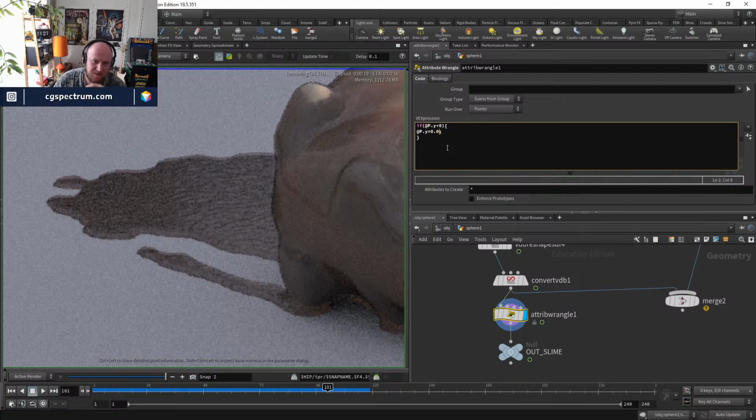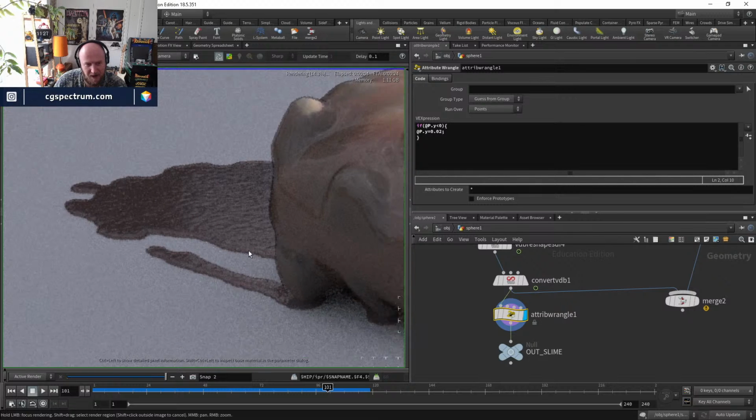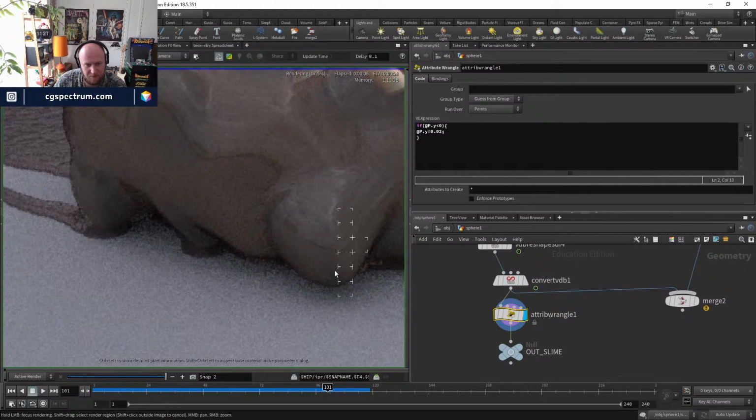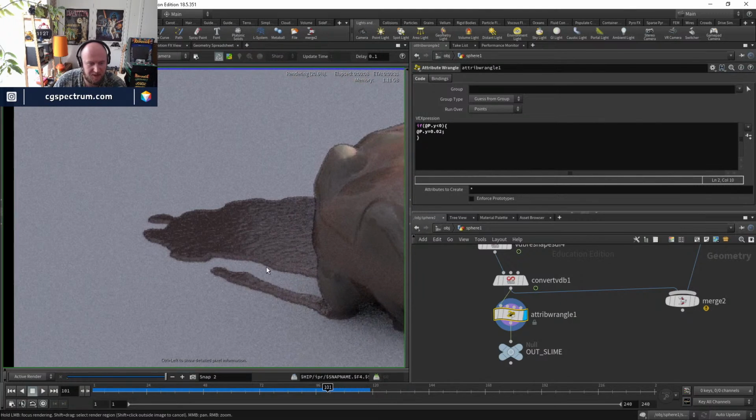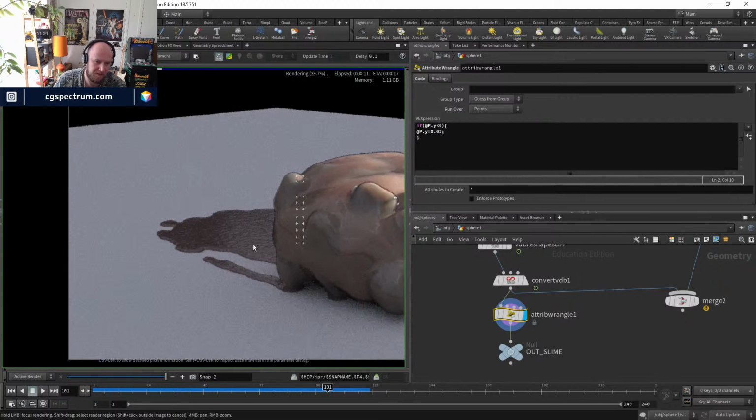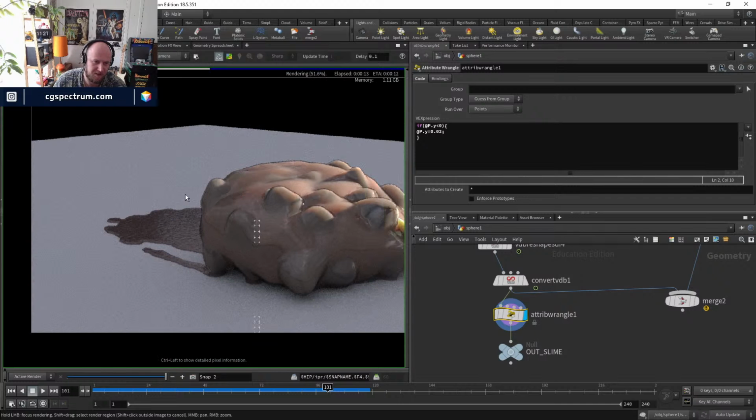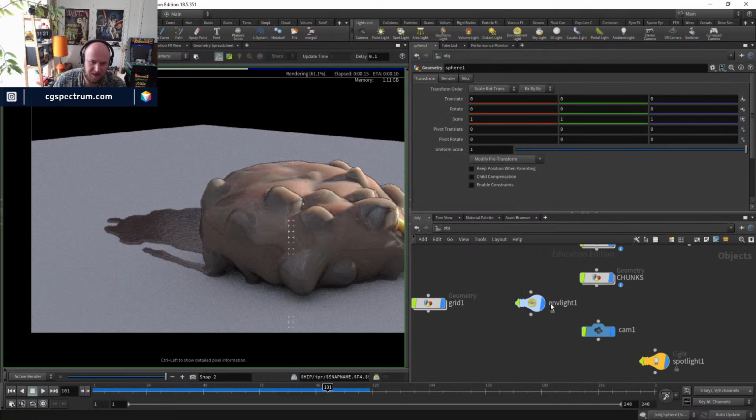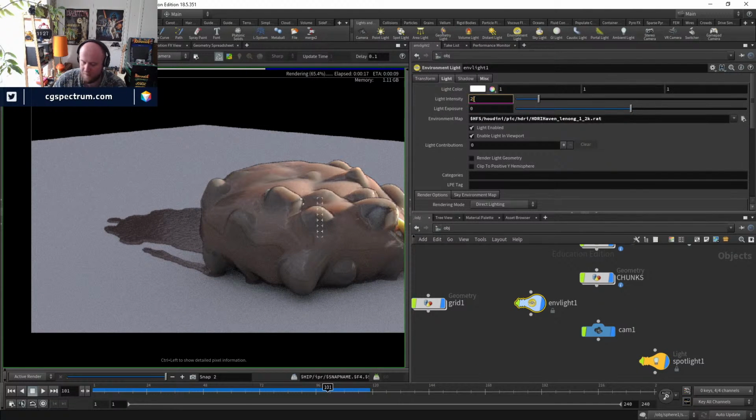P dot 0.01. Go a little bit higher. Oh, well, it's not having the dramatic effect that I was hoping for. In fact, it seems like it's casting shadows, which it shouldn't be. It may just be the darkness of my environment light that is causing that.